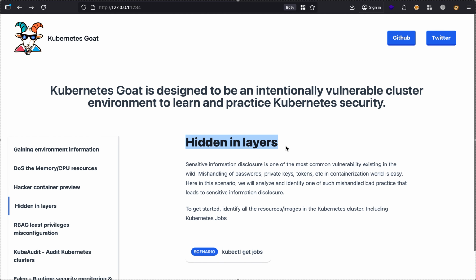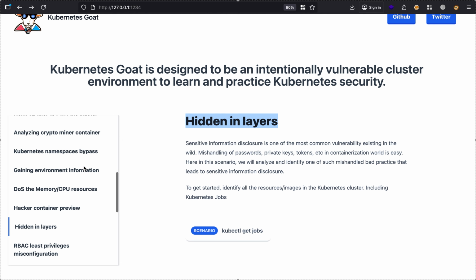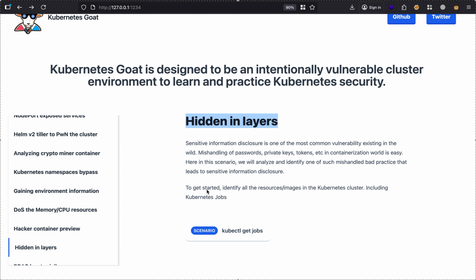Here we're looking at the Hidden in Layers challenge from Kubernetes Goat, and this is somewhat similar to one of the Docker challenges that we had seen earlier, but this is really interesting. I'm pretty sure you'll get to learn something new. This is specifically related to layers in Docker.